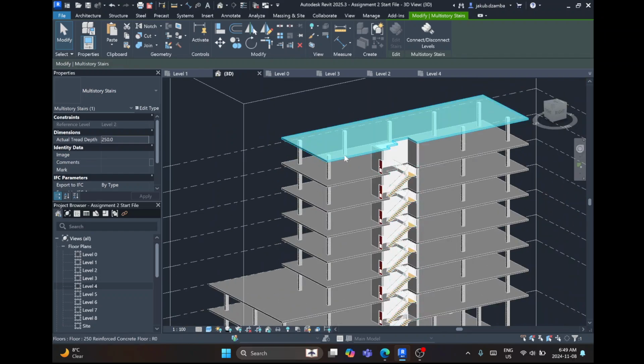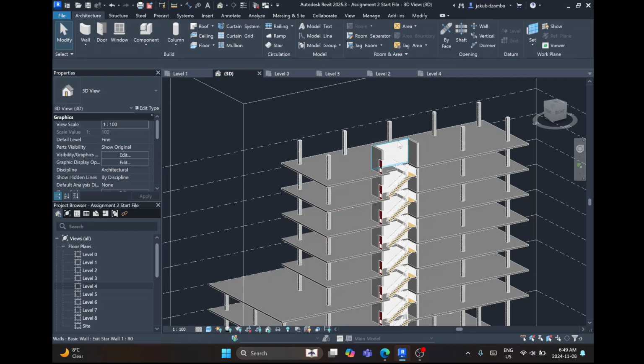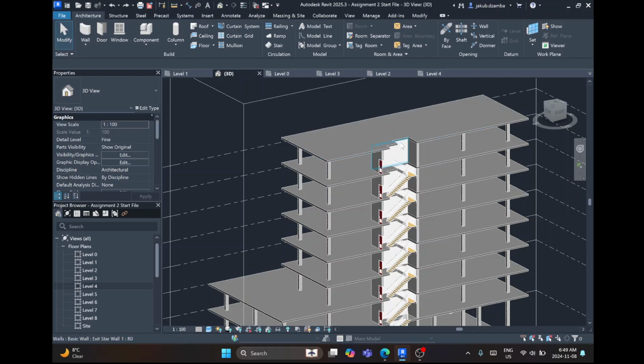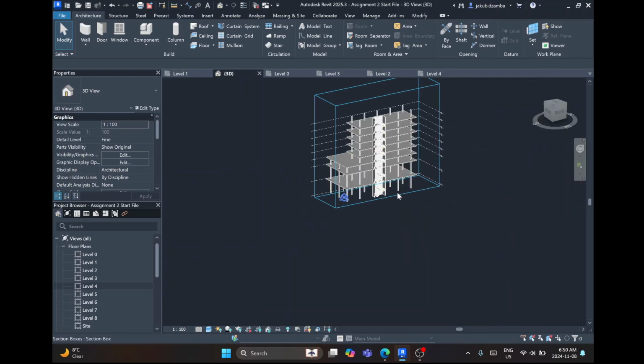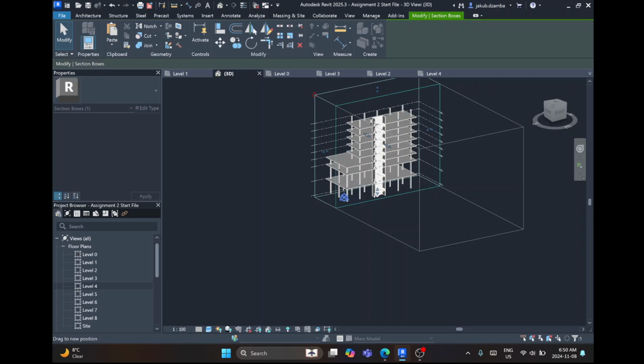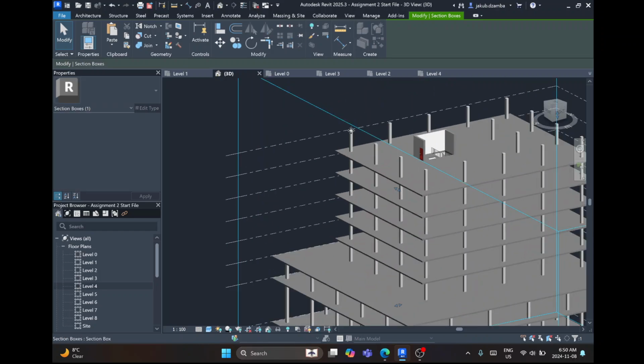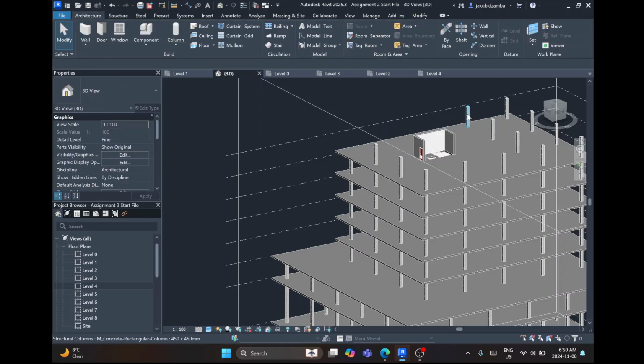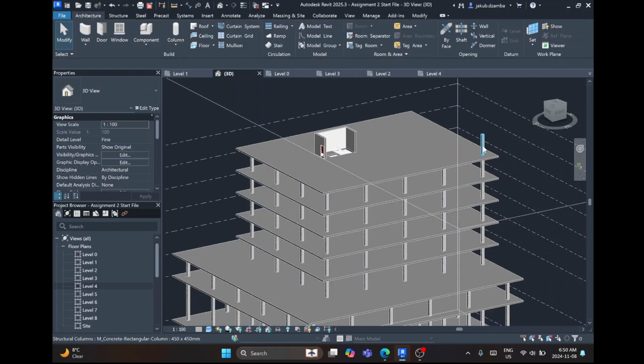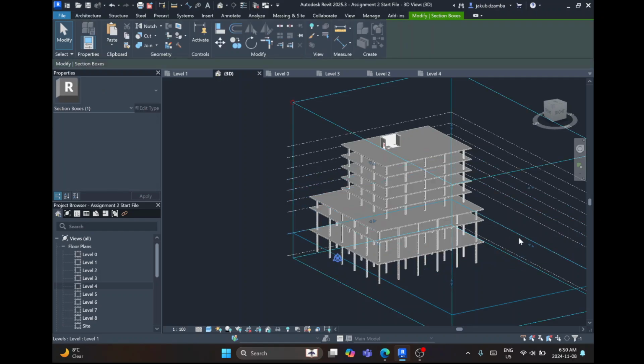Now I kind of went too far in level 8. We don't need that. Actually, yeah, let's delete level 8. And we're just going to leave that as a rooftop. We'll modify that later into a rooftop. And we can delete the columns up top as well. And that's it. So you can see we have a nice multi-level stair there.